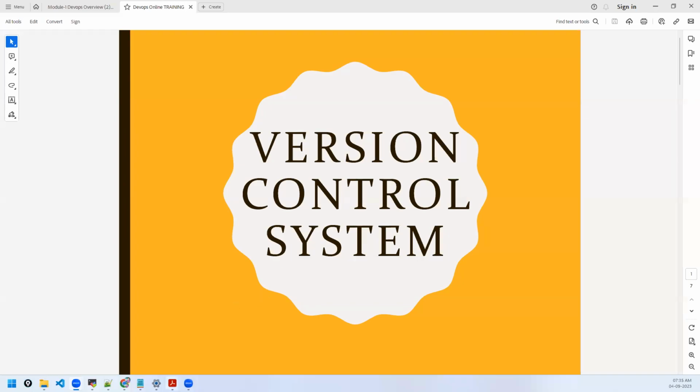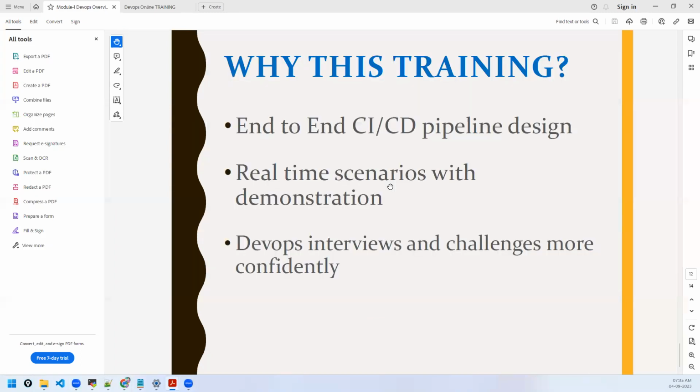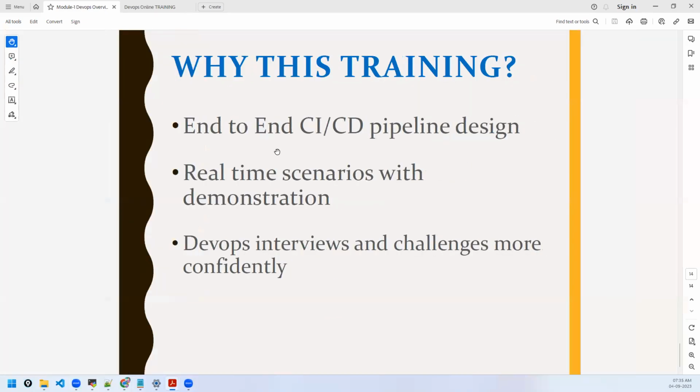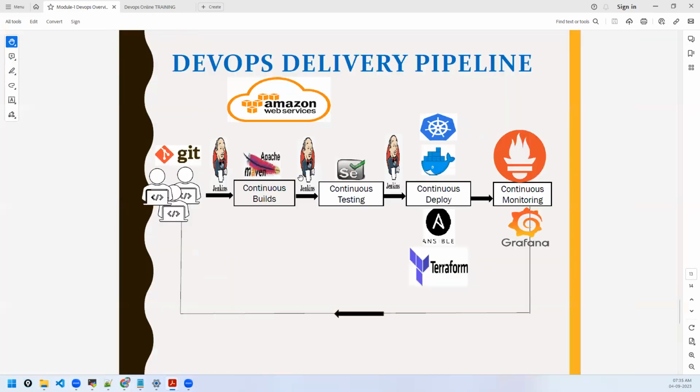So if you attended the class yesterday, the first class, we got an overview, a big picture, of what DevOps is and what skills we'll be learning here by the end of the course. I also gave you a very high-level picture of the CI/CD pipeline. In this CI/CD pipeline, the first tool is the version control system, Git. So let's begin with this first tool, version control system.